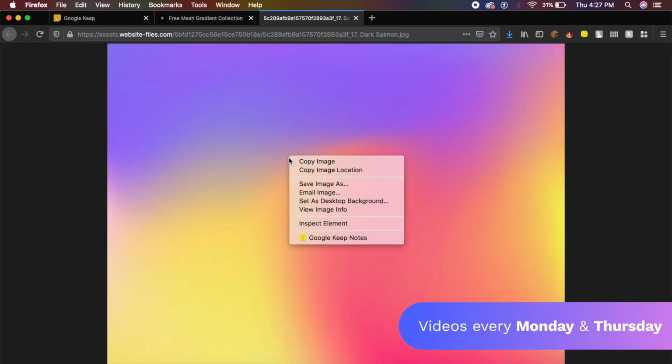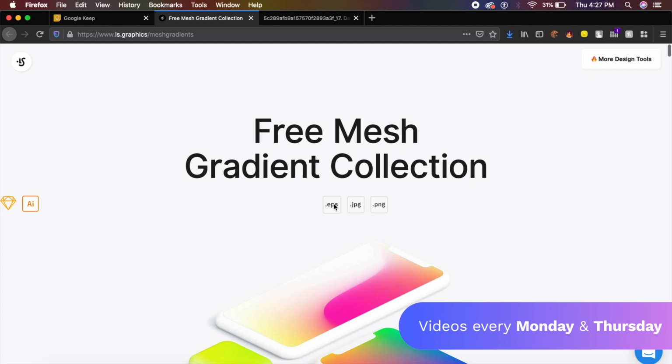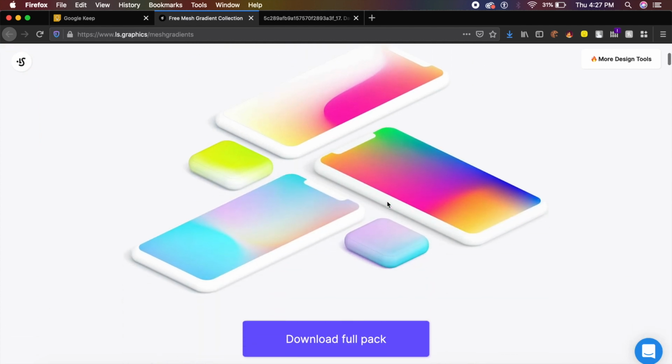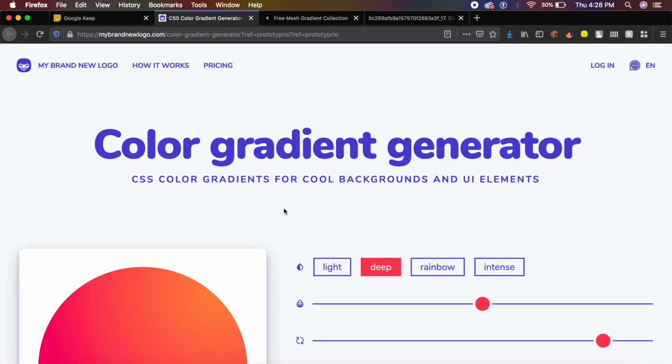And the best part about this is that you can either download it as an image, just save image as, or you can download this entire pack as EPS, JPEG, and PNG. So if you're using Sketch or Illustrator or other software, then you can go ahead and download the full pack from here.